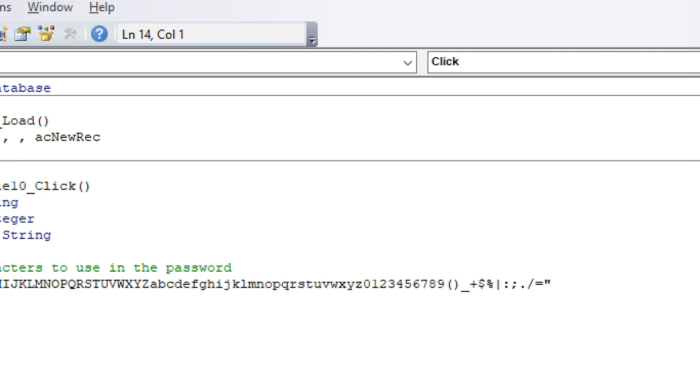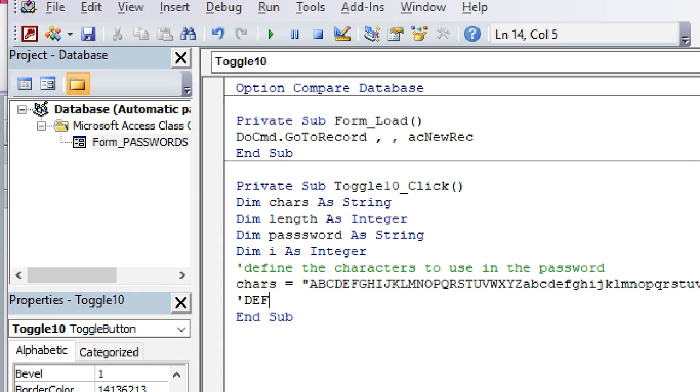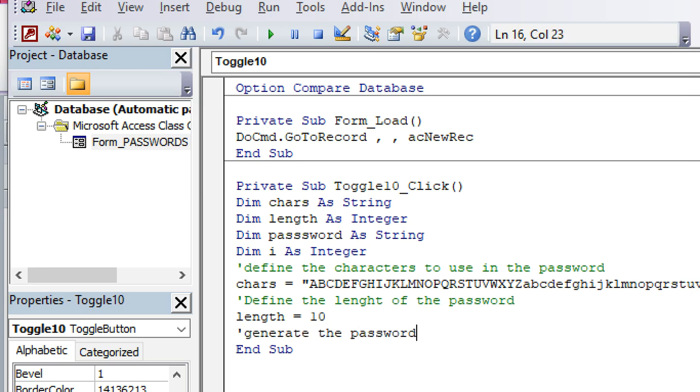Then after doing that, the next thing we define is the length of the password. So here I opt to have length declared up there. My length will be 10. Then from there, generate the password. So here I use a for loop. So for i equals 1 to length, given there.